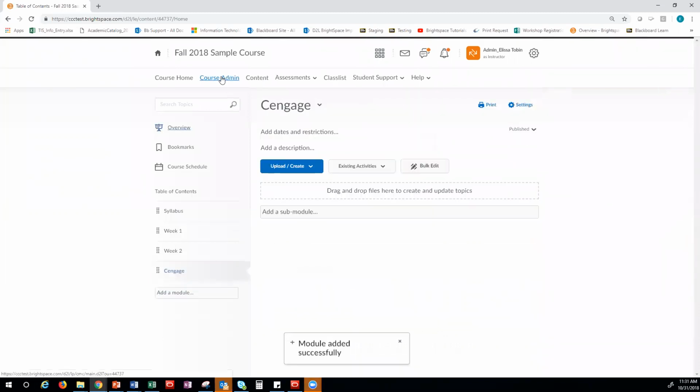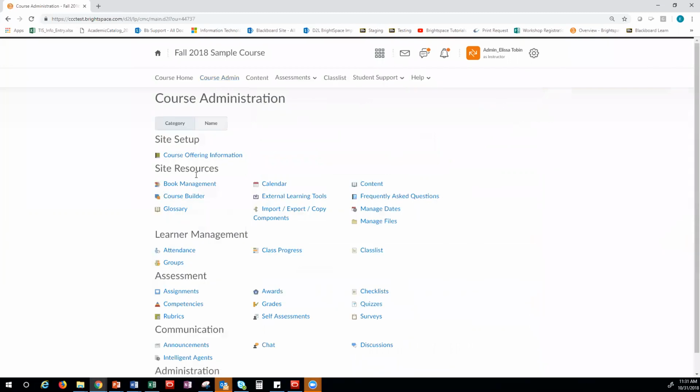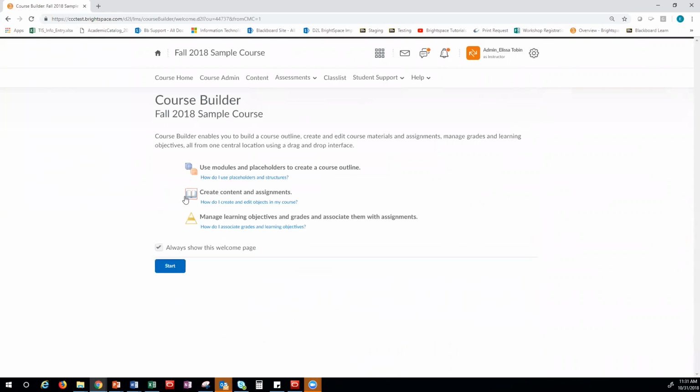Then click on Course Admin and Course Builder. If you see this page the first time you access it, you can uncheck this box and click Start. If you don't uncheck this box, you'll see this screen every time you log in or you access Course Builder. So I'm going to click Start.